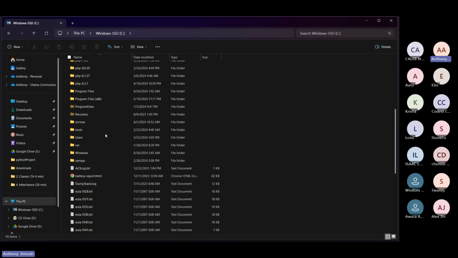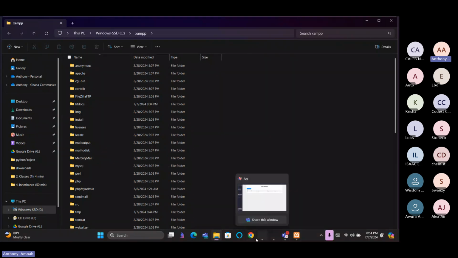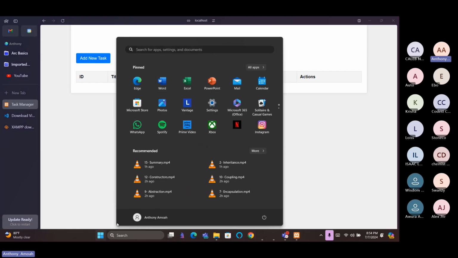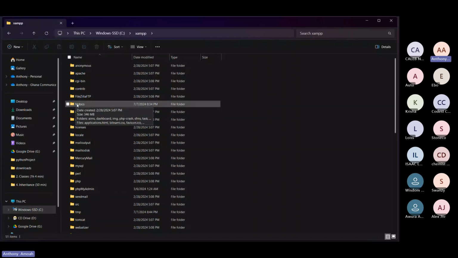I have a folder created after installing XAMPP, and that folder is the XAMPP folder. Now, for me to be able to display the tax manager that I displayed, this one, I need to put the folder that the code will be in in the htdocs. So if I go to the XAMPP folder, there's an htdocs folder.